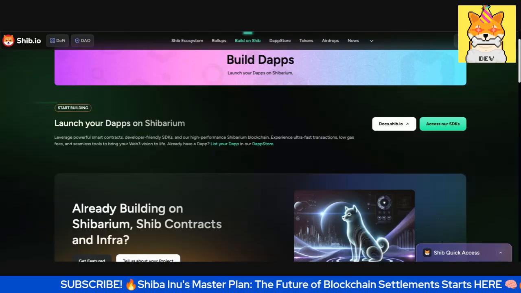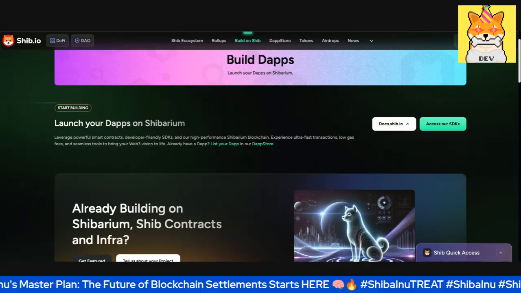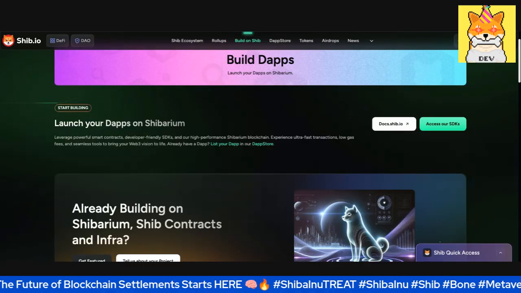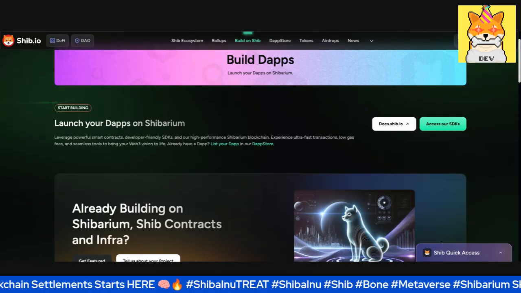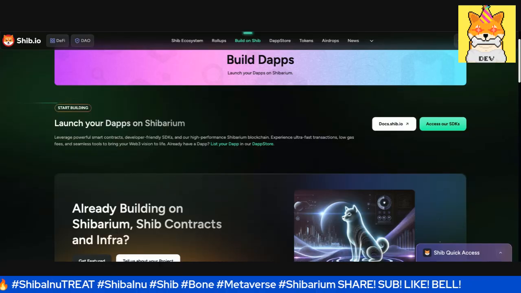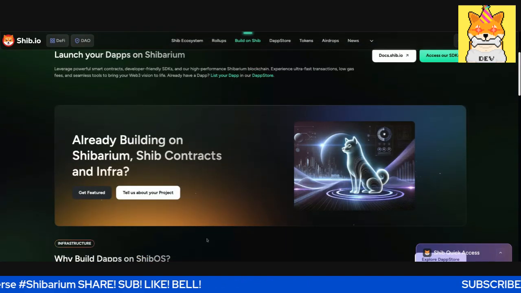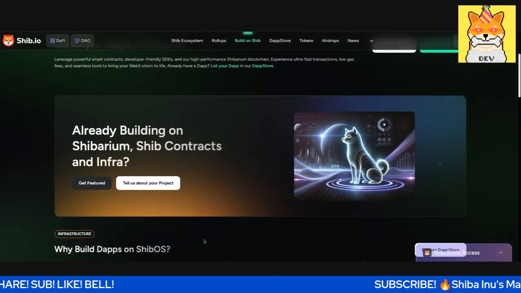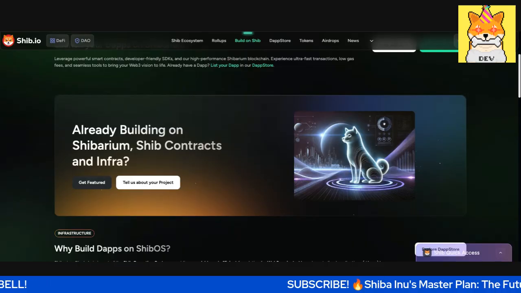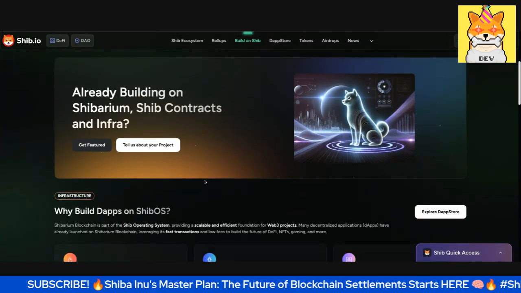And it's not just dual. If I misspoke there, because if you think about it, then you got the meme and utility payment with Shib. You got the jurisdiction exclusive rewards with Leash. And then you got, of course, what I believe is going to be the king of stablecoins, which is slated to be pegged to one penny. So already building on Shibarium, Shib contracts and infra.